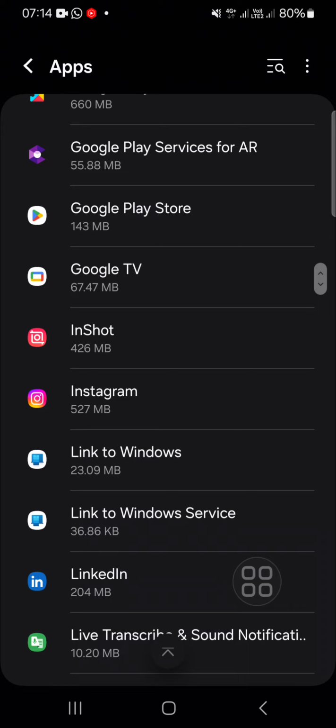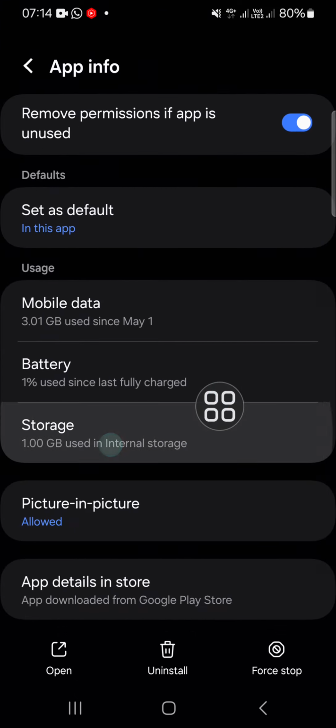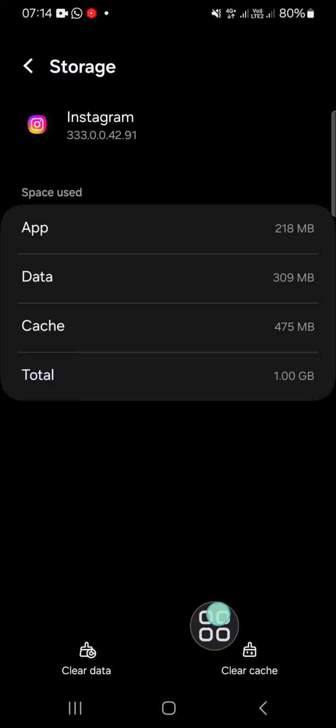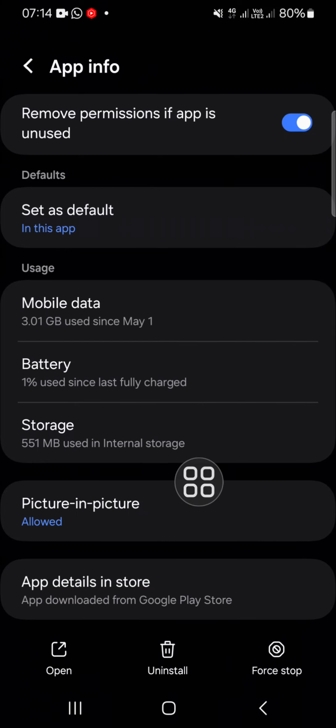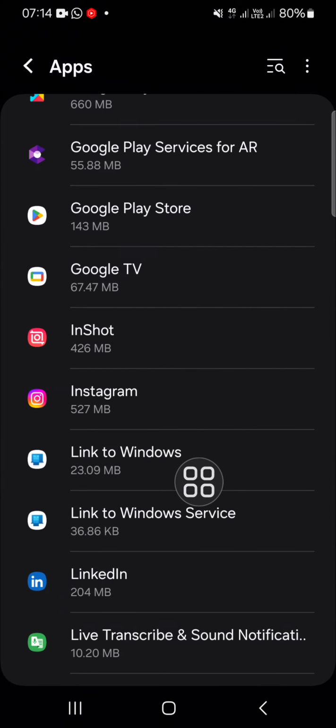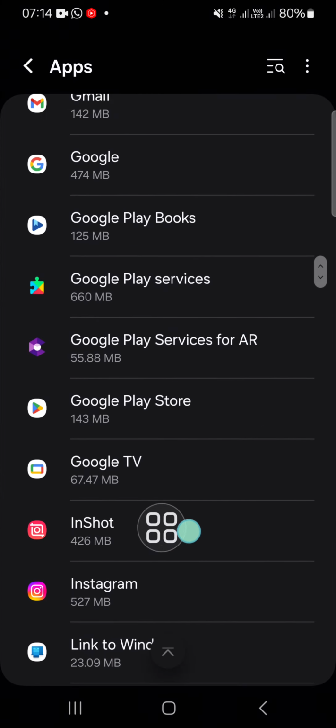So we can click on this Instagram application and go to storage right here, and you just need to click on clear cache to clear the cache of the Instagram application. Okay, and now as you can see guys, the cache has been deleted. If you want to clear the cache on another application, you just need to do the same steps.